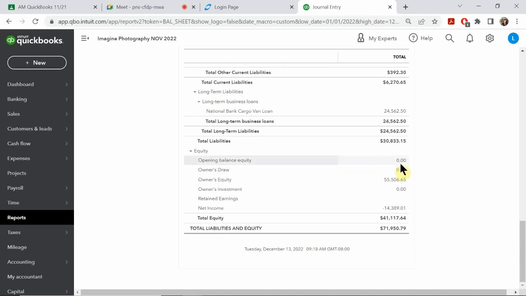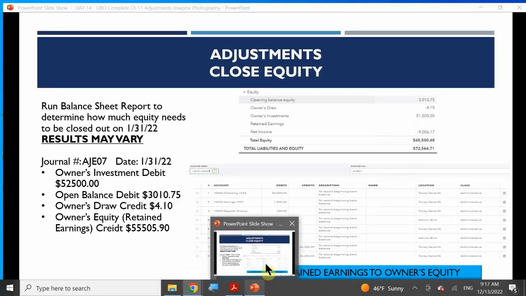So we zeroed out our opening balance equity. We zeroed out our owner's draw, and we zeroed out our owner's investment. So now I should start out with $55,506.65, which is exactly what I should be ending with. Okay, which is right here.